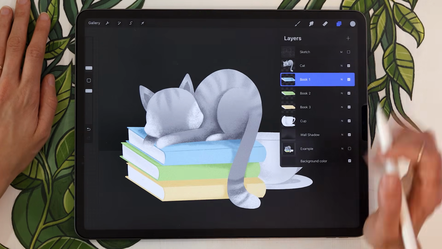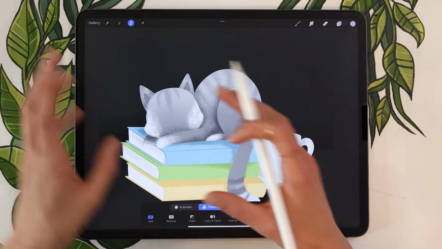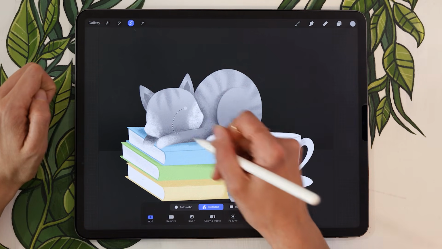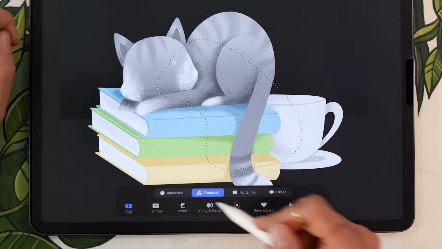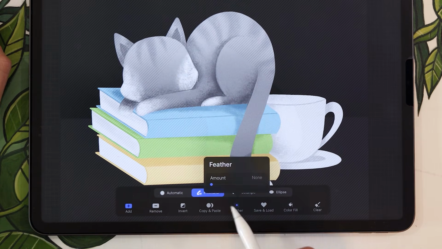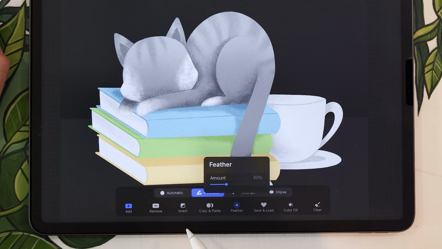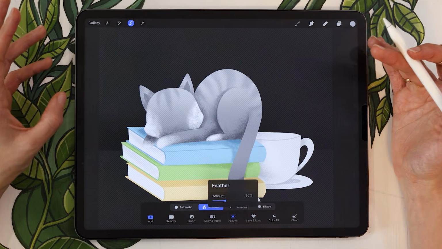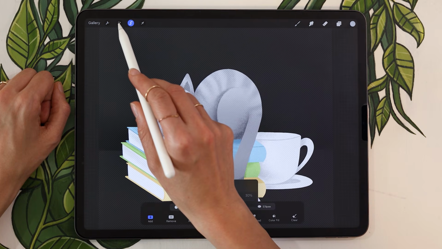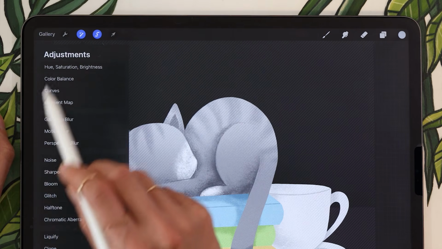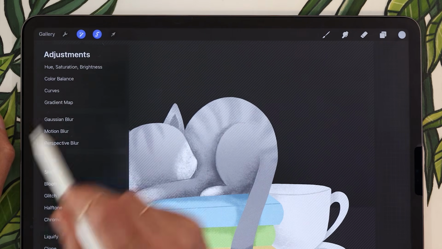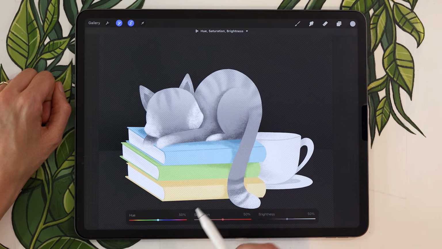So let's say I go with the book 1. This time I could select the right section of the book, again, a kind of blob selection. Add some feathering to my selection, probably around, I don't know, 30% this time, again, just kind of getting a feel for it. And applying a color filter to that selection. So adjustment panel, hue, saturation, and brightness. And this time I'm going to play with the hue.